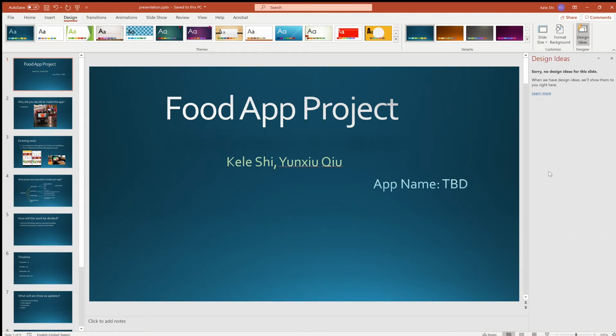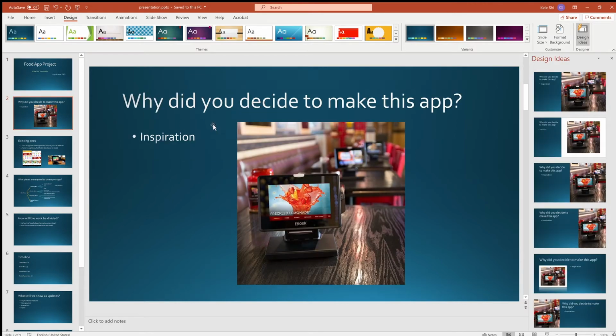Okay, so now I'm presenting to you guys the food app. My name's Kilishi and my teammate is Yunsho Cho, and we have not decided on our app's name yet, but we'll discuss it later. So what we're going to do is a restaurant app.